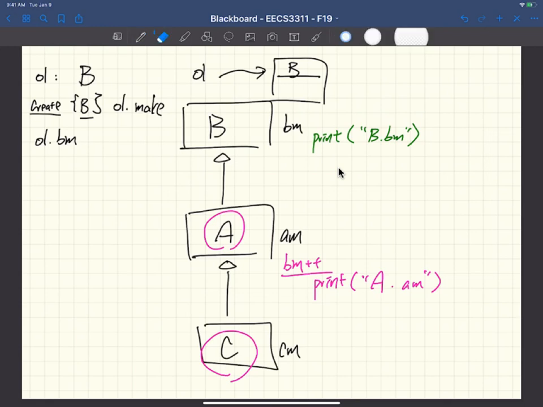Sorry, I just made a slight typo. Pardon me. I just meant to say BM here. Okay, so this one is simply just going to say the green one. So you're going to say B.BM. So this is basically dynamic binding. Because currently we are pointing to the B object, so it's going to print out that particular version, corresponding to that version there. Okay.